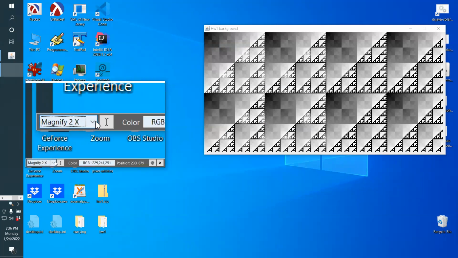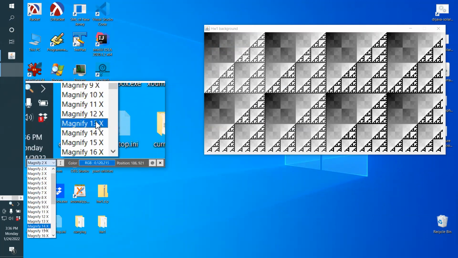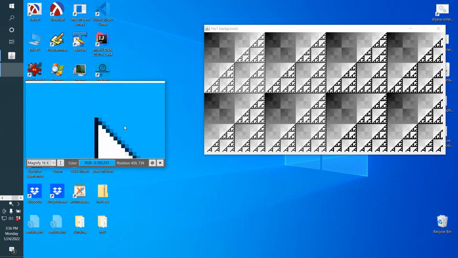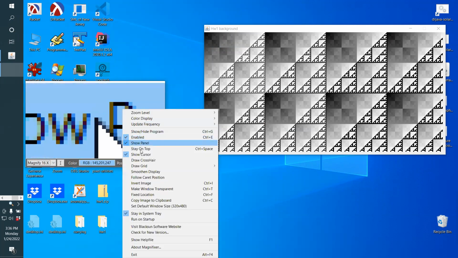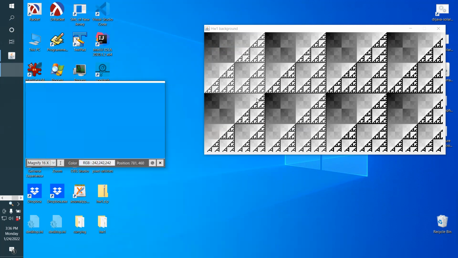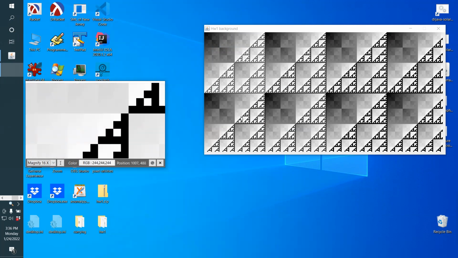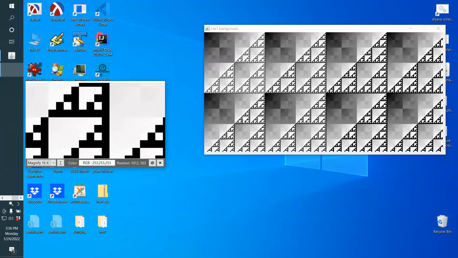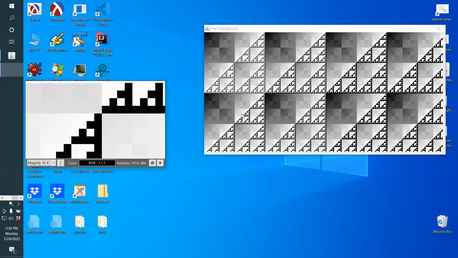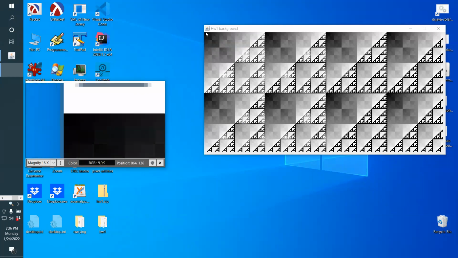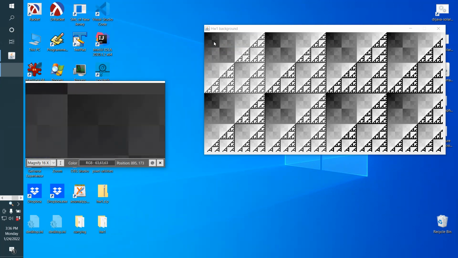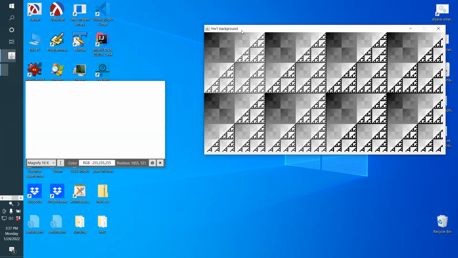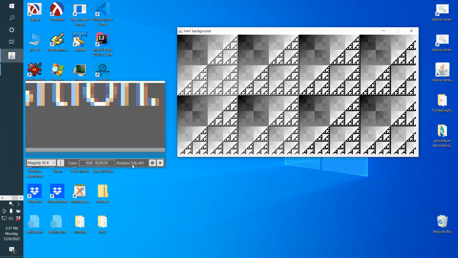Okay, so let me magnify 16 times. See, this image is just made up of little pixels. Each pixel is one square. And the pixels start over here in the upper left-hand corner at 0, 0, okay?